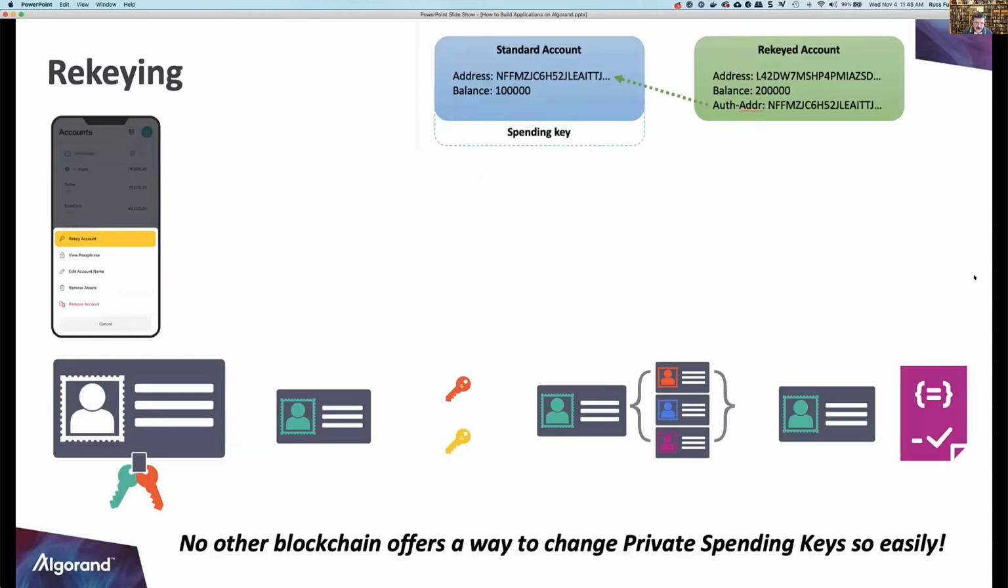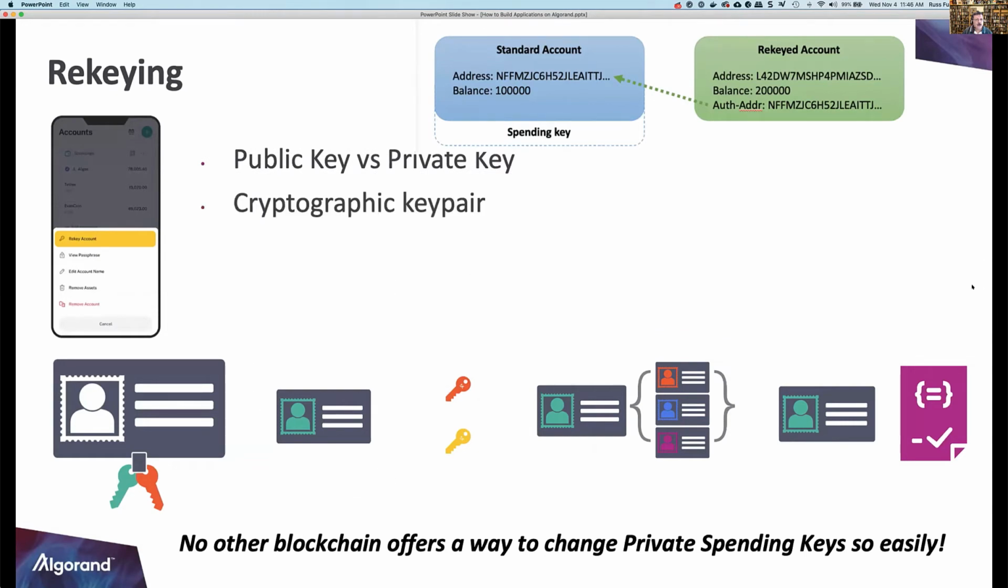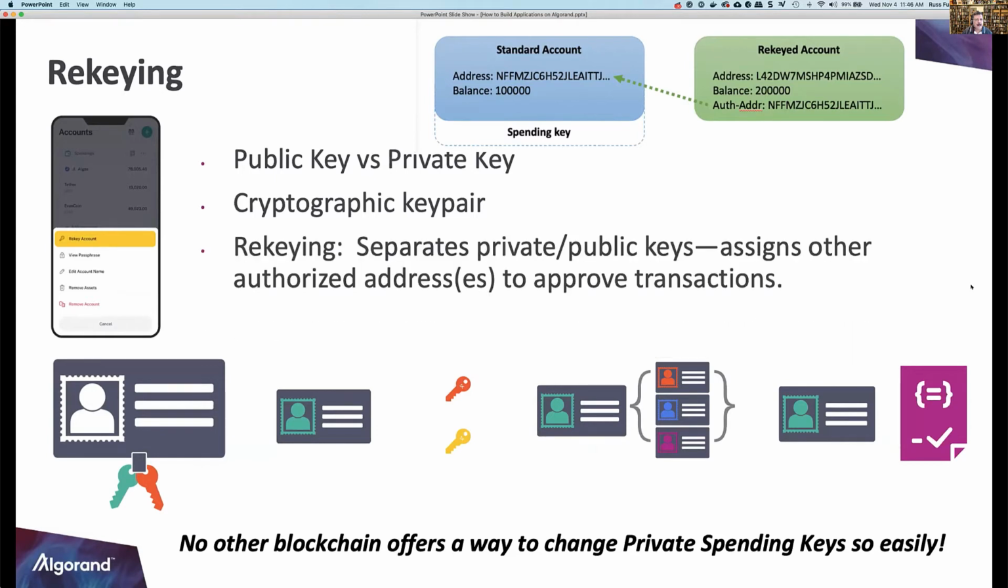It's also a new feature we just came out with recently, about a month ago, called rekeying. Up until this point, it's been difficult to separate the public key from the private key because it is a cryptographic key pair. And like I mentioned, the public key is used for receiving funds and the private key is used for sending assets. So what rekeying does is it separates those and assigns another authorized address to approve the transactions. In other words, sign it.